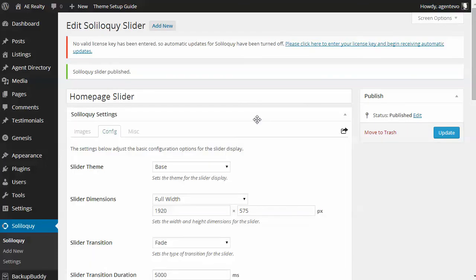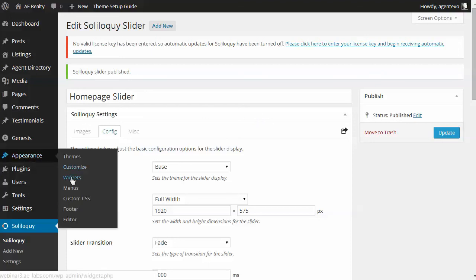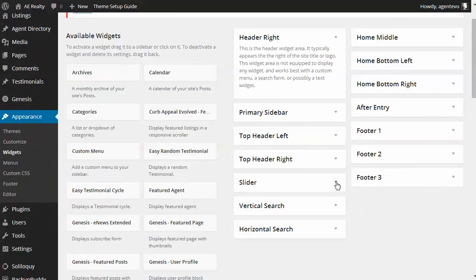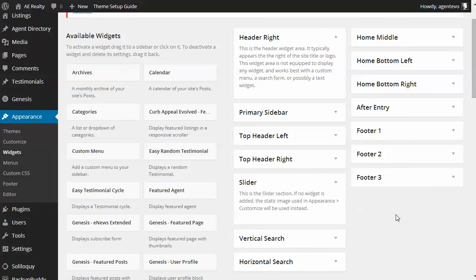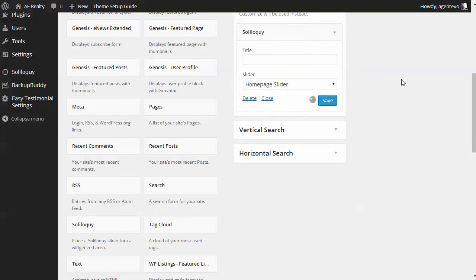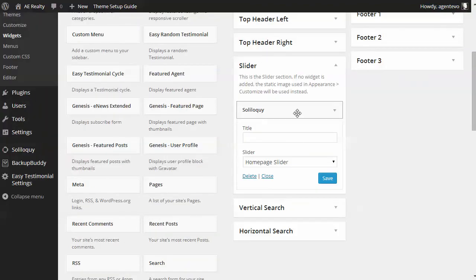Now that we've published it, we can add it now to the slider widget area so it will show on our home page. So now we're going to go to Appearance Widgets. We're going to open up this slider widget area. Now we're going to scroll down and look for that Soliloquy widget and drag it up to that slider widget area. Okay, so now that we moved it over there, we want to leave title blank, and we want to select that slider we just created, which is the home page slider. So I'm going to go ahead and save that.